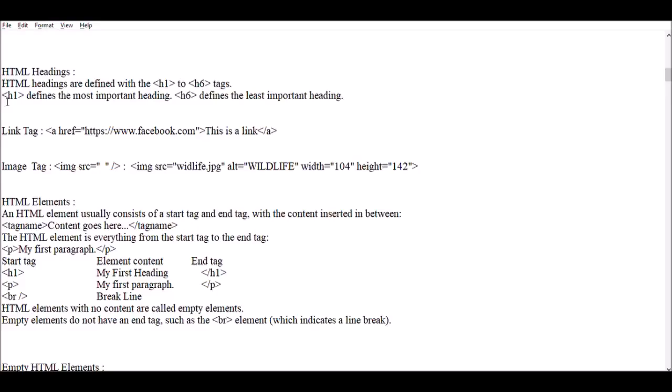Now after the heading tag, you should move toward the link tag. A tag is called the anchor tag. This is used to perform the action, or you can say that when you click on the link, you move to another page or the link which you mentioned in href.